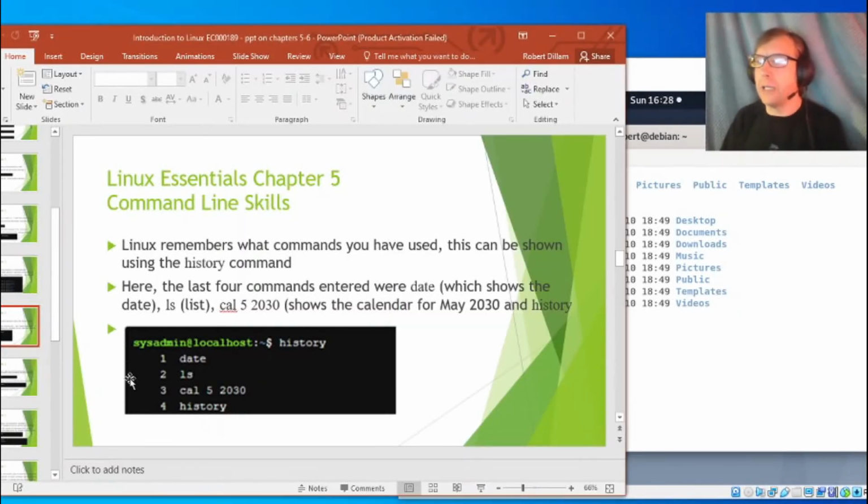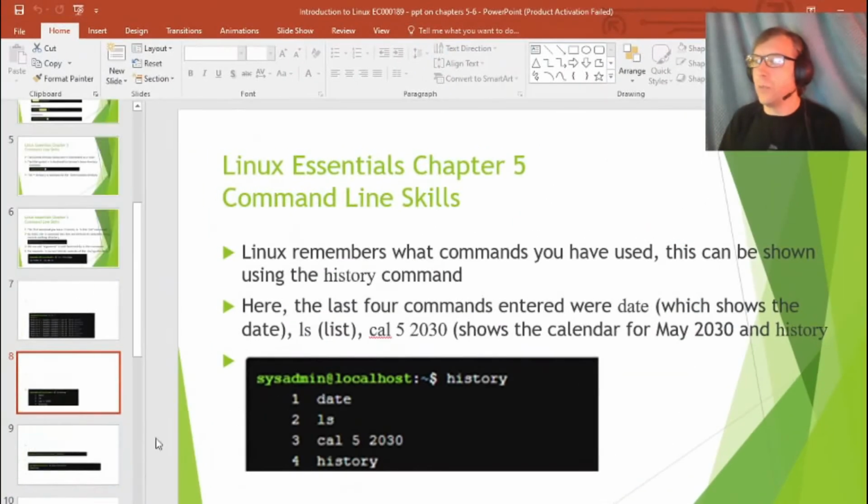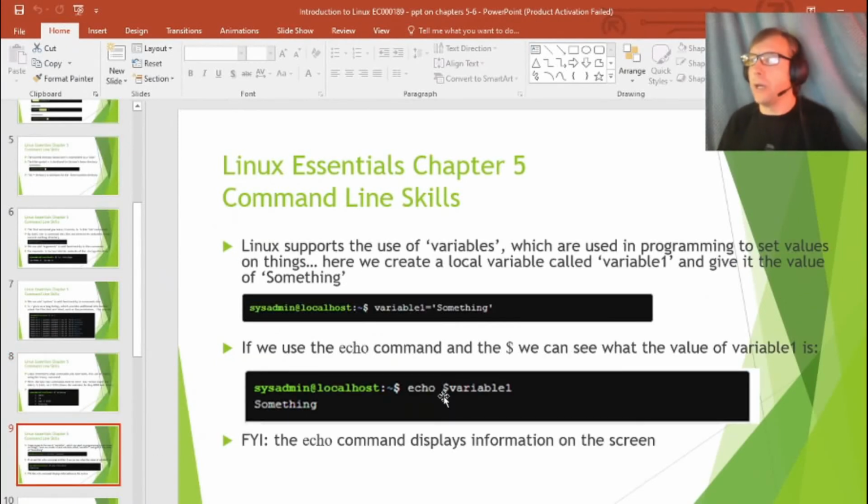Cal is calendar. That means the 5th month in the year 2030, which is going to be May 2030. Again, all that kind of stuff. Various bits and pieces you can have a play around with if you would like.